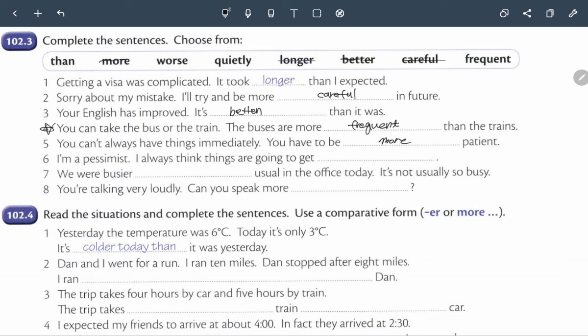I'm a pessimist. I always think things are going to get worse. You are busier than usual in the office today. It's not usually so busy. You're talking very loudly. Can you speak more quietly?